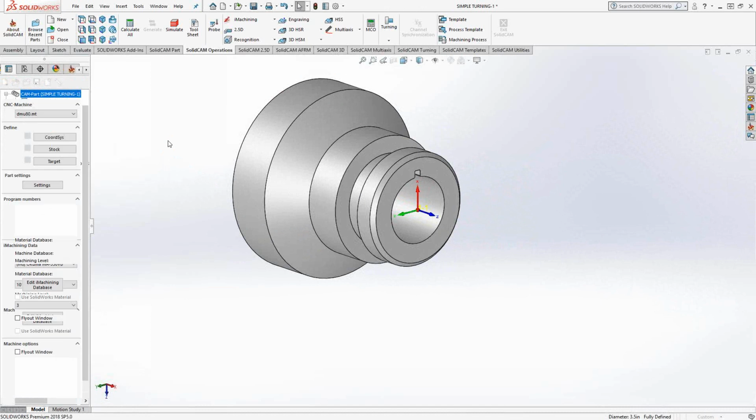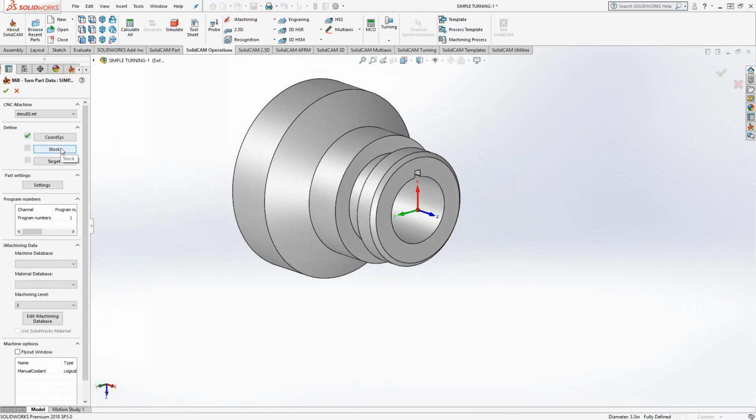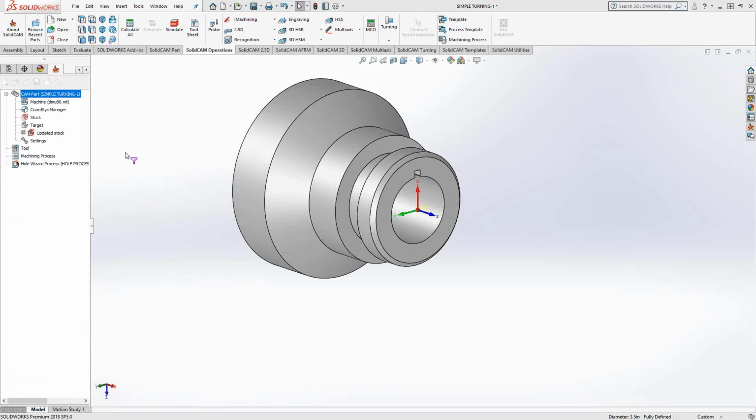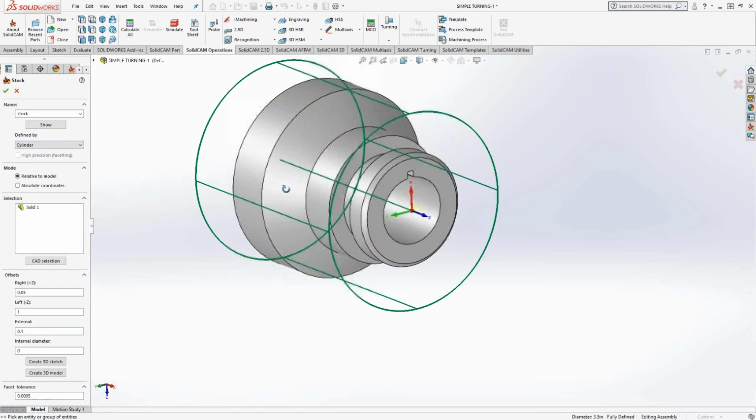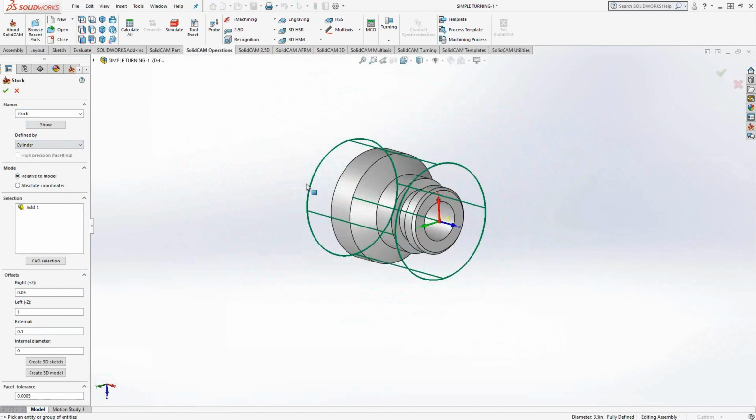We assign the stock in the same way as we do with milling, like we saw in video 3. We'll just go to Stock. We have the same options in the left menu here. But again, for the purposes of turning, sometimes cylinder is the easiest one. Cylinder with the mode set to relative to model means I can just click on my solid and it puts a basic bar stock around my part, OD, ID, and length. I define that over here.